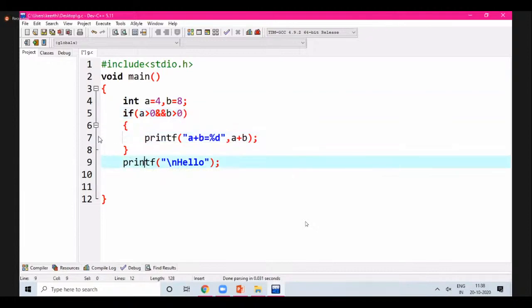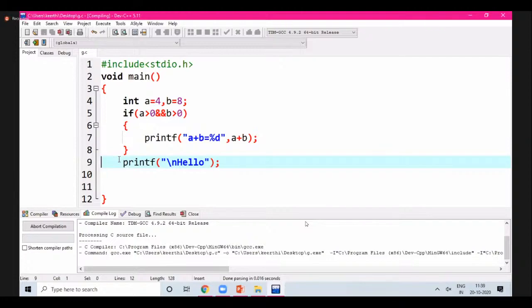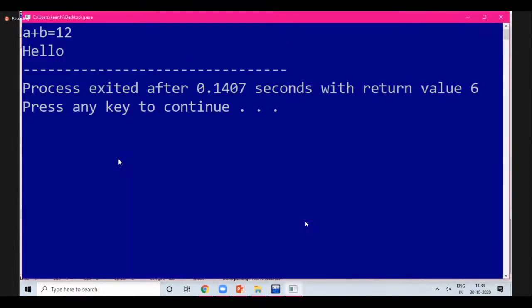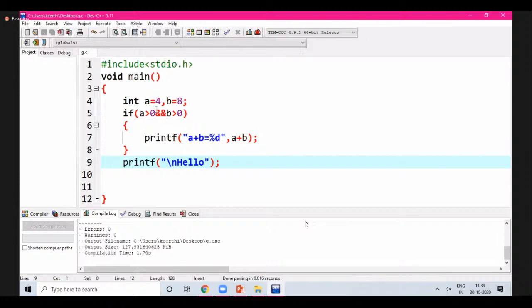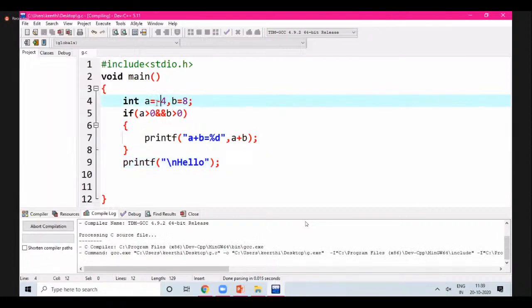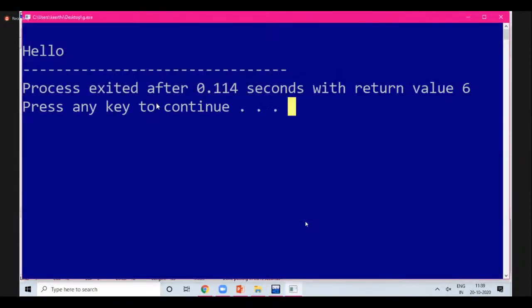That is, the line at line number 7 is executed, as well as line number 9. So you get the value of A plus B, which is 12, and you also print the message hello. Suppose, for example, I write -4 here, I only get hello. The if block statement is not executed.